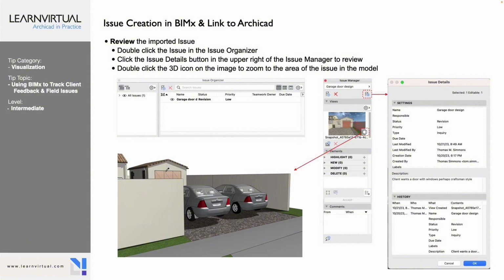Once that's done, either in the BCF option or in Teamwork, you're then going to click the issue in the Issue Organizer. Once you open this Issue Manager up, you can open the issue details by clicking the little flag option in the upper right of the Issue Manager. It'll open up the issue details where you can see the name of the issue, when it was created and when it was modified, who it was created by, the contents of the information, the priority, and the status.